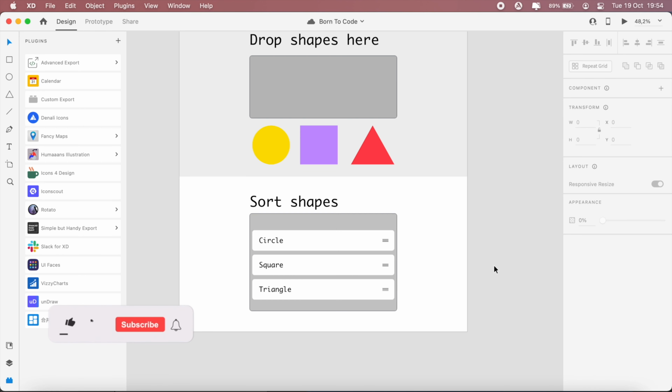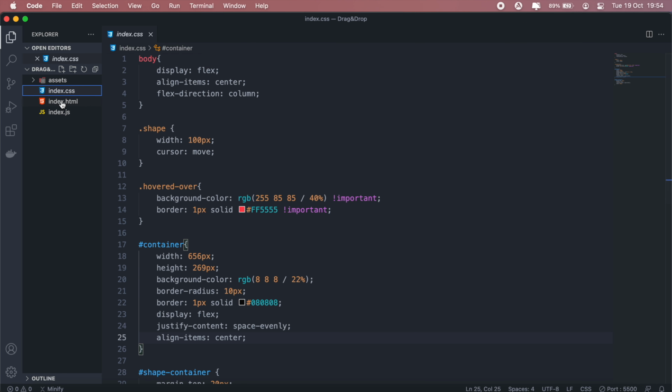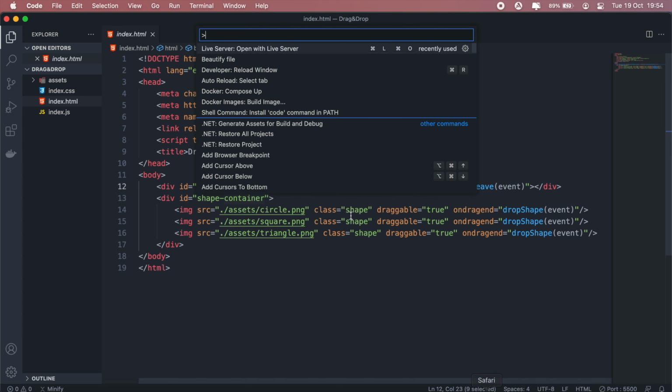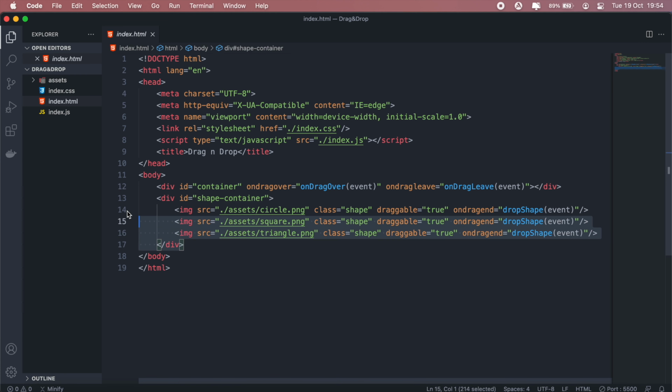Now for the second part of this tutorial, we'll be building out this list here, this drag and drop item. So let's first edit the files that we've just set up. So I'll just remove some styling and some elements from my HTML. Let me just run this. So I'll remove these shapes. You can just get rid of that.